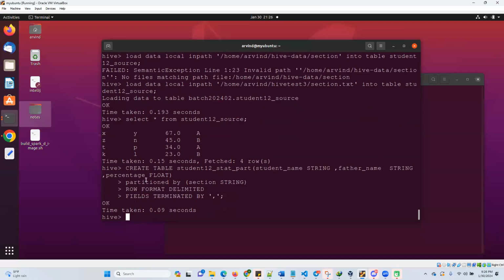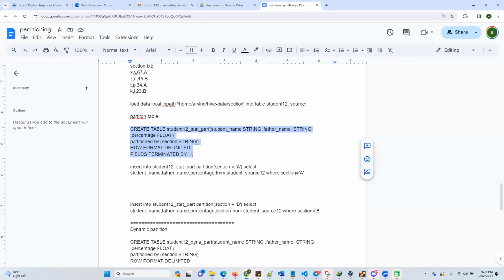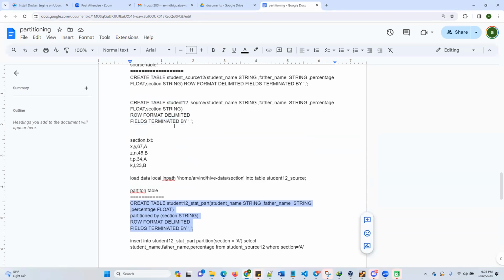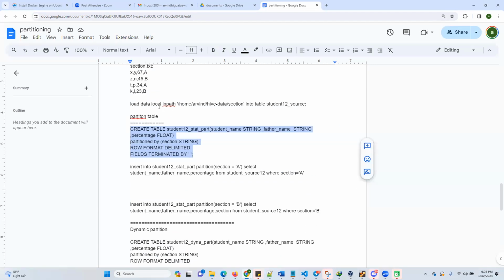Just create this one. This creates another partition table, created the same way as whatever we did last. Now this time you will use the insert command. You remember last time you were using load data because you were loading data from the file. Now your data has come into the source table, and from the source table you are loading data into the partition table.